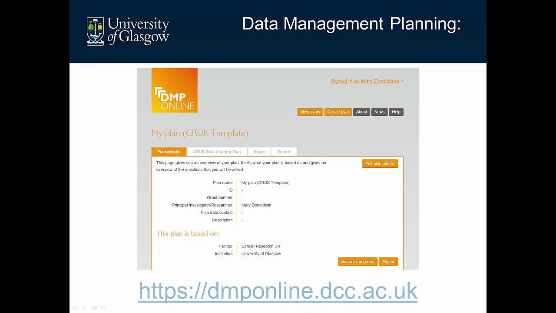This next slide shows a screenshot from our recommended tool for writing data management plans. DMP Online is a web-based application developed for UK higher education by the JISC-funded Digital Curation Centre. It is preloaded with data management plan templates for all the major funders and has also been customised with guidance from the University of Glasgow to assist researchers when writing their data management plans.